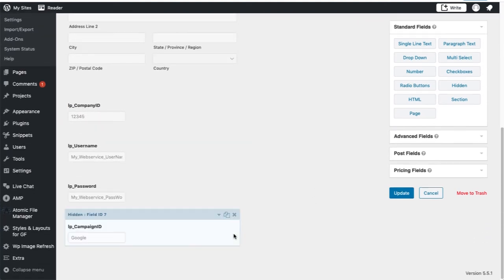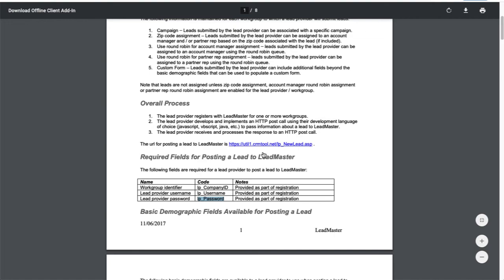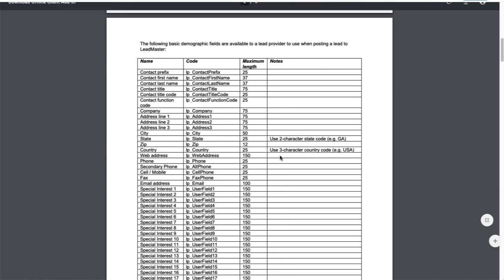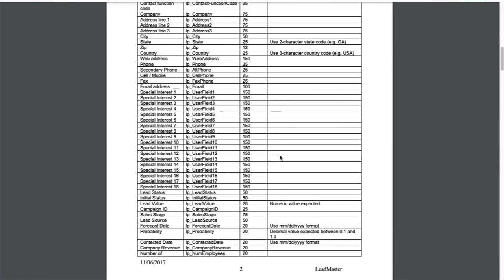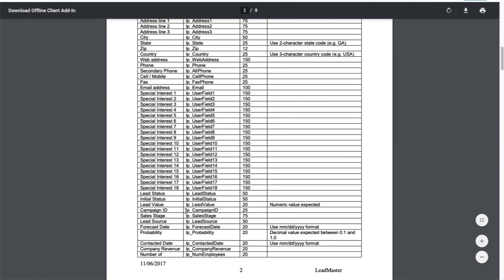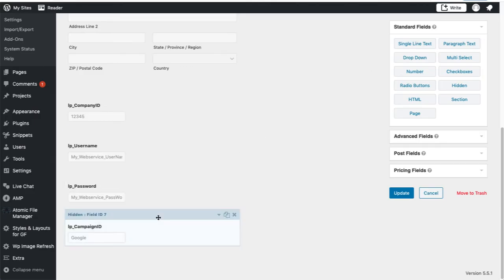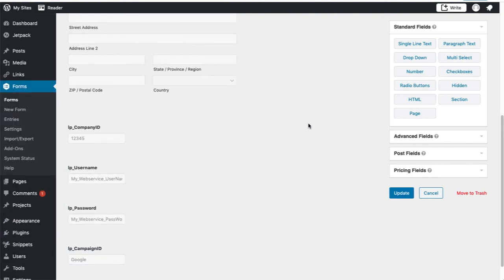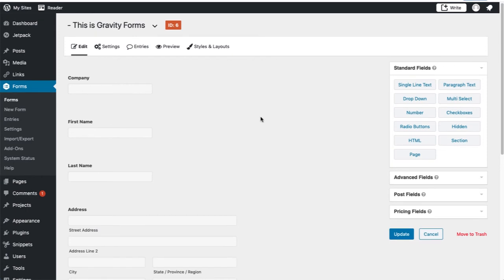There are additional fields that you can add here. For example, I've added LP_campaignID. Let's go back to our list of fields. Here are the additional fields that are available for you. I chose LP_campaignID because I want everyone that fills out this form to be associated with the Google campaign. Once you've completed this, you're ready to map the rest of your fields into the CRM.